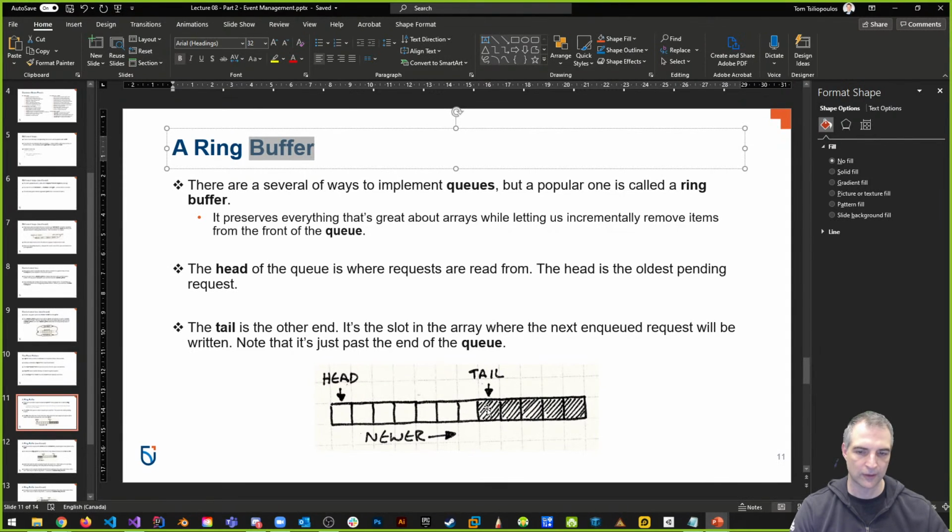That's what happens. All the newer events are coming in here, all the older events are coming in here. When we enqueue an event, it moves the pointer to the tail one step to the right. When we dequeue an event, it takes the head and moves it also one step to the right.